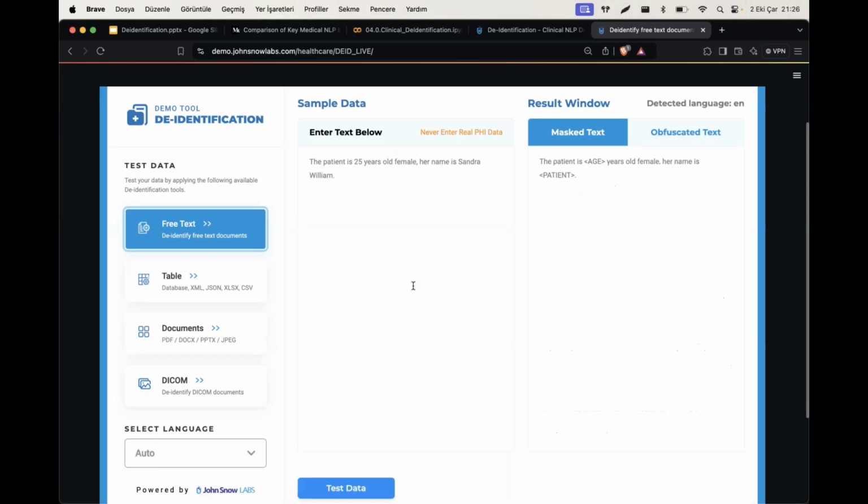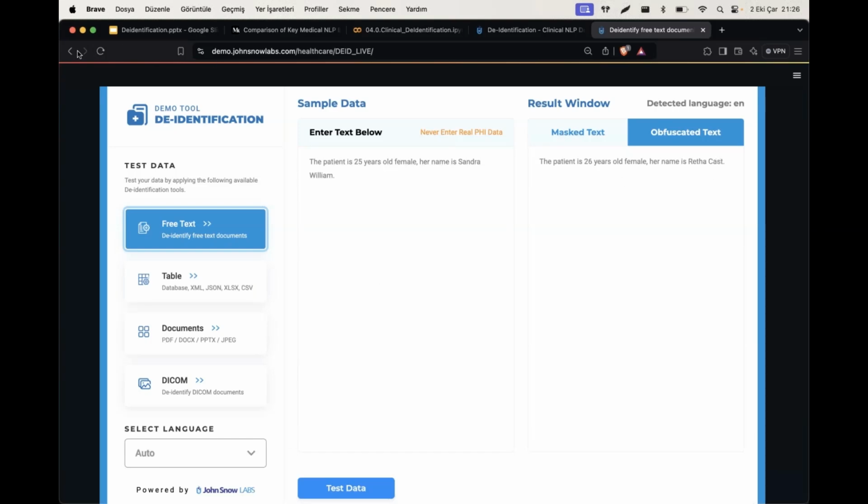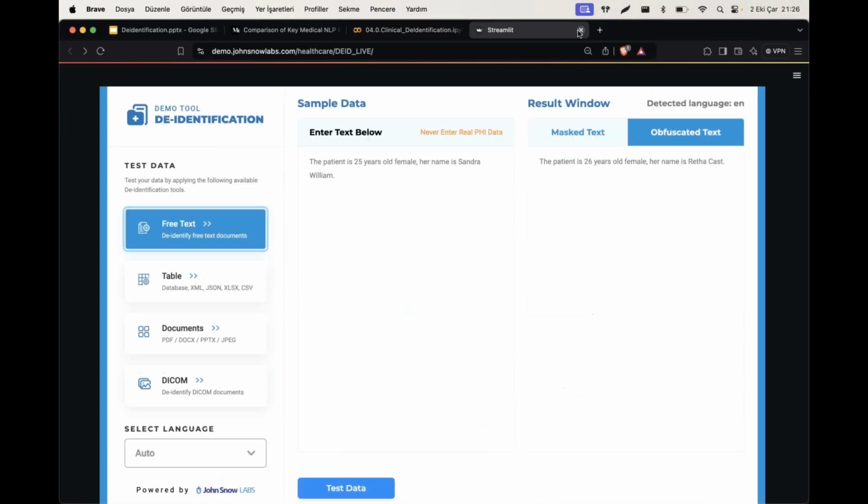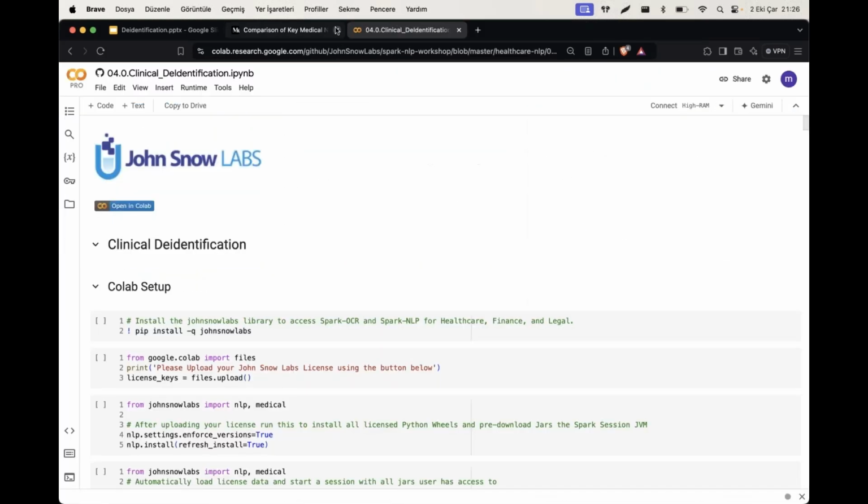Let's test it. Here is the age and the patient, okay? Since it is patient, the name is detected as patient, and this is the obfuscated version of it, okay? Okay, let's go over the code, how we handle the de-identification tasks.